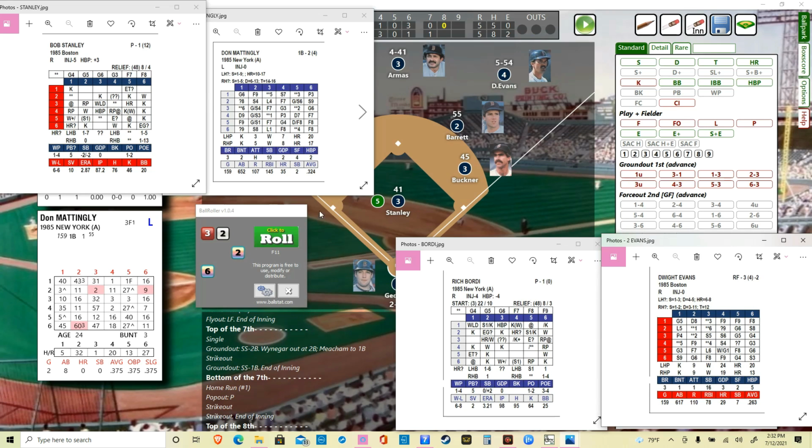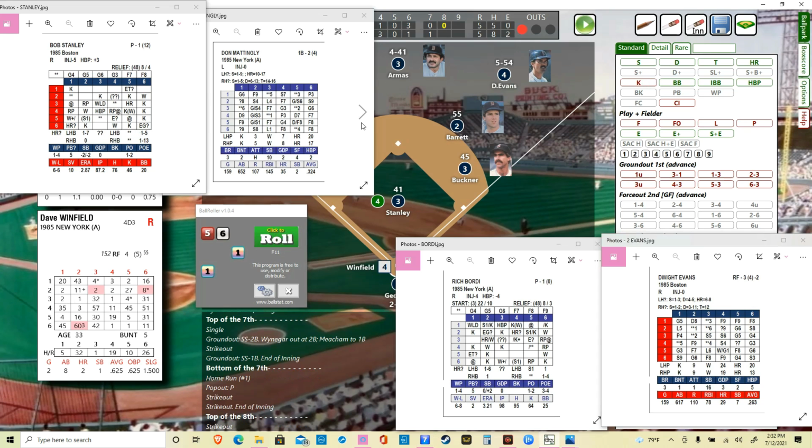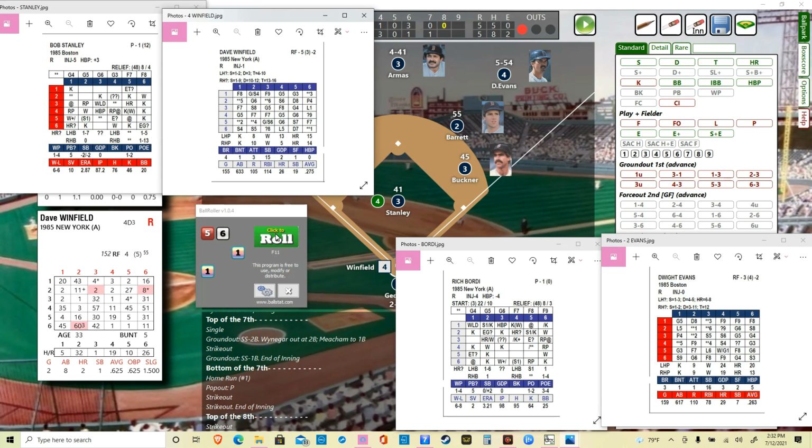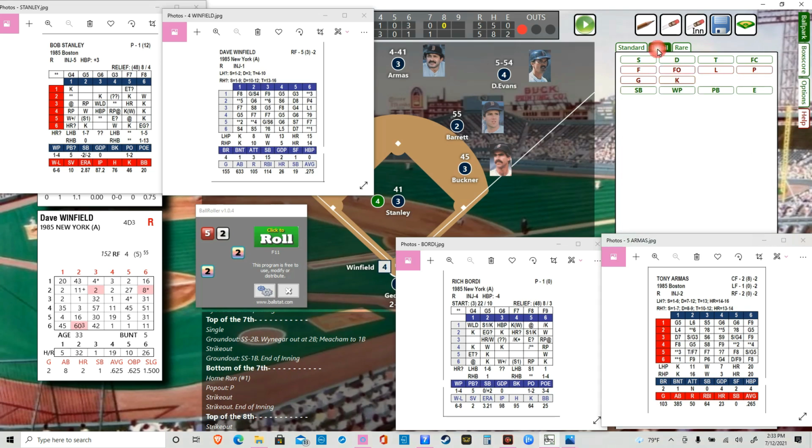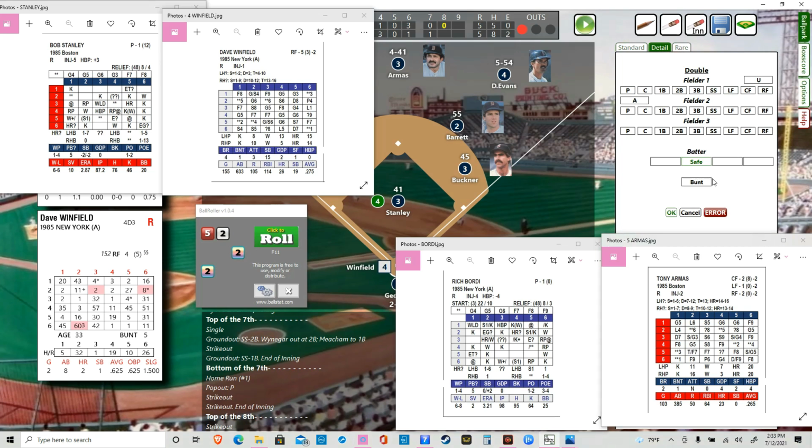Bob Stanley will face Don Mattingly. 5-6 K chance. 1, he gets him. Next batter, Dave Winfield, who hit a home run his first time up. 5-1, error on the throw. 5-2, double 8. So we got a double. We need to see about Tony Armas, center field. He is an 8. 2 is an error, so he adds on with a throw. So it is the double.